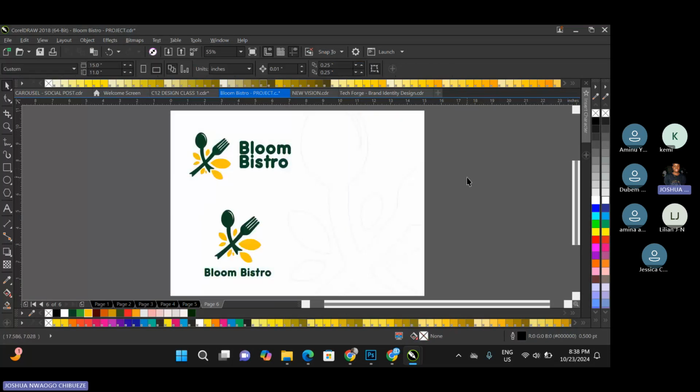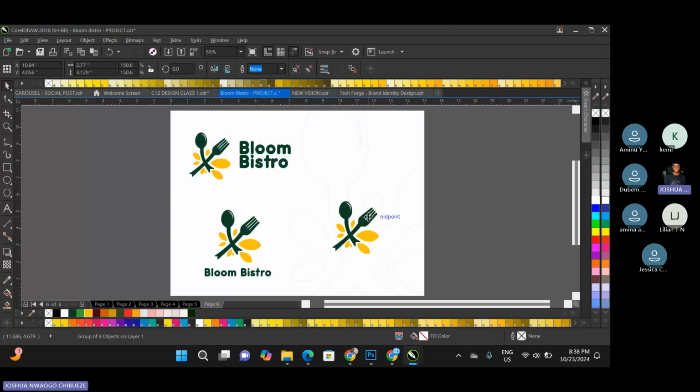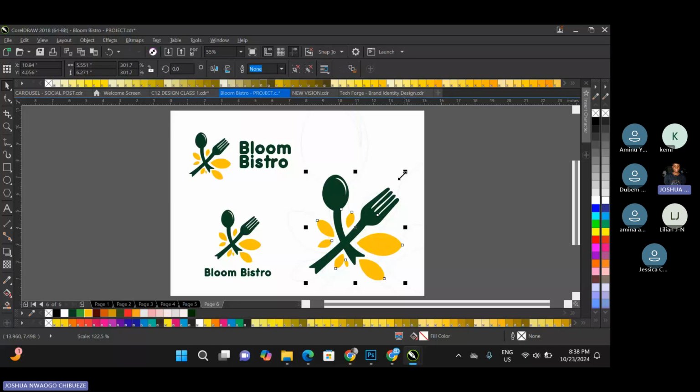So you can choose to stop here. You can still make the logo go around it. You just leave the icon like this. I think I'm going to stop on this one.